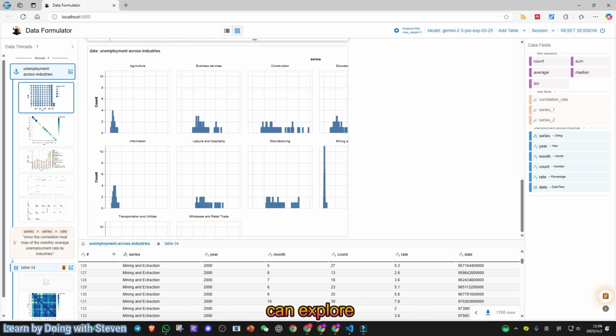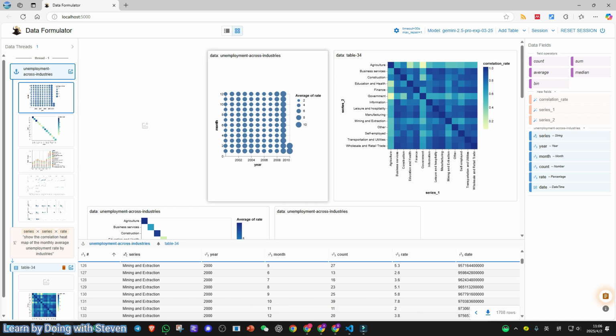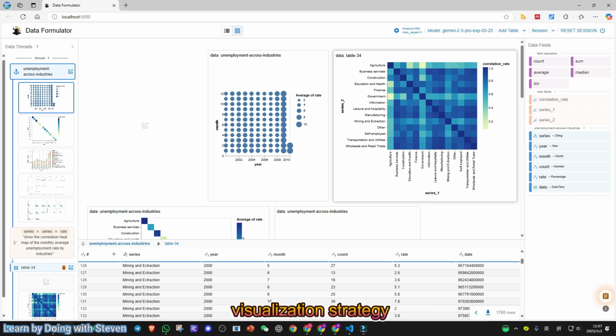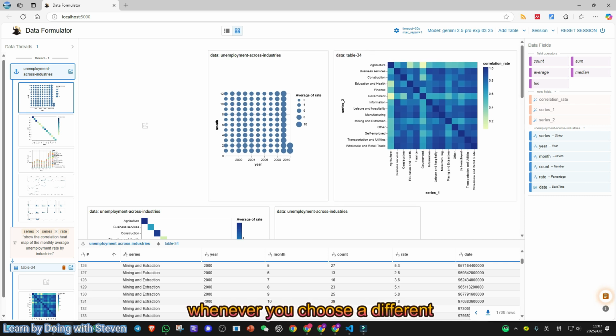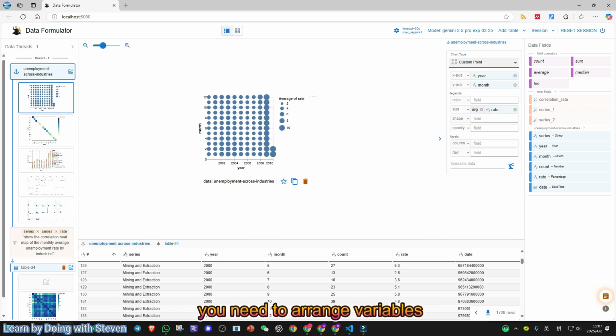that we can explore. But here are some main messages or takeaways I want to share with you. First of all, just like any data science task, we need to better understand our dataset so we can plan our visualization strategy. Second of all, whenever you choose a different plotting style, you need to arrange variables and series legends carefully to get the final results.